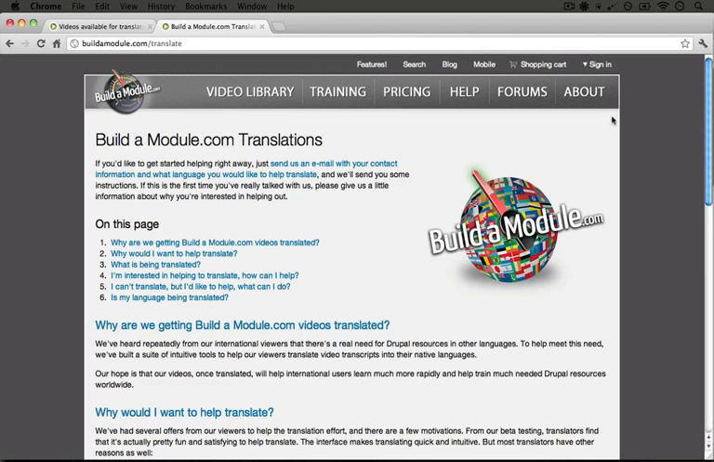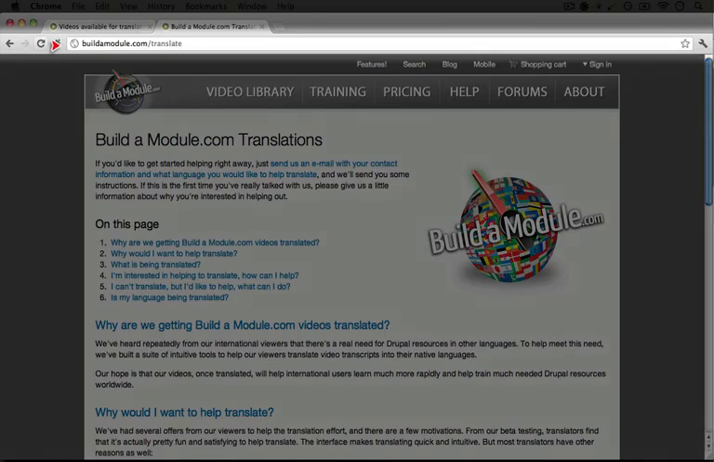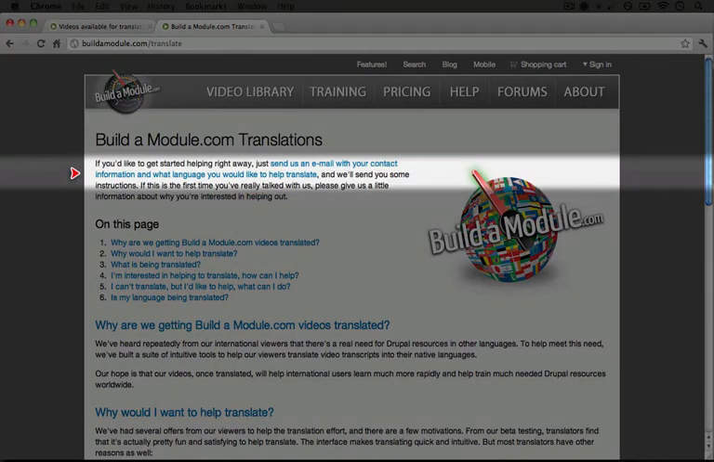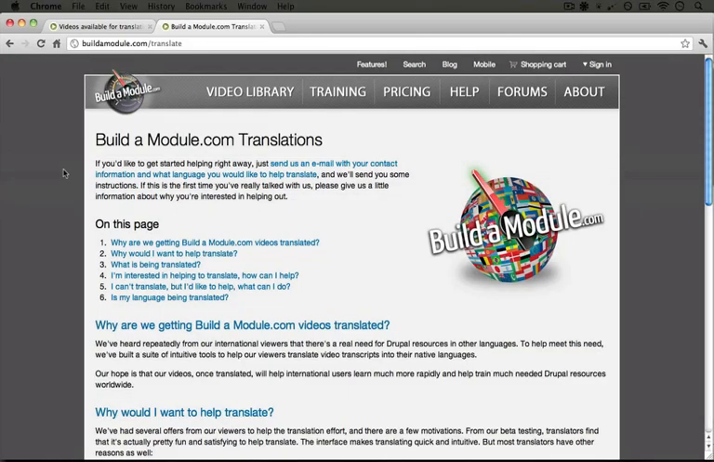So when you're ready to get started, a great place to begin learning more is by going to buildamodule.com/translate. Once you're here, there's some information on this page about what's being translated and ways that you might benefit from offering translation help. To get started, just send us an email with the language that you want to translate into and a little bit of information about yourself and why it is that you want to help translate. We'll get you set up with some basic information, and then we'll point you to this page.